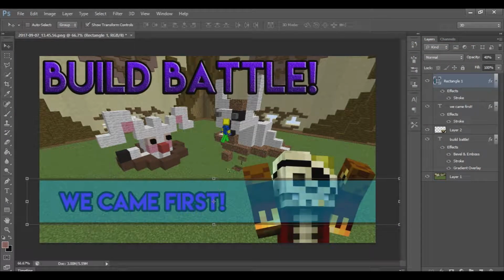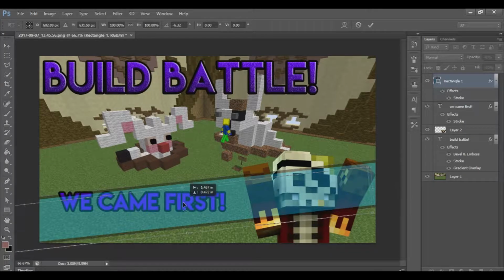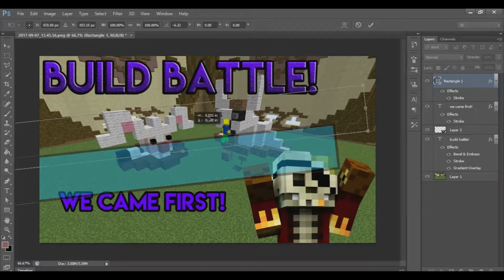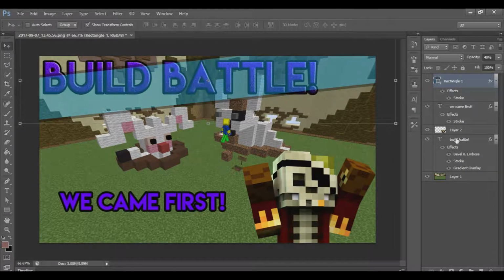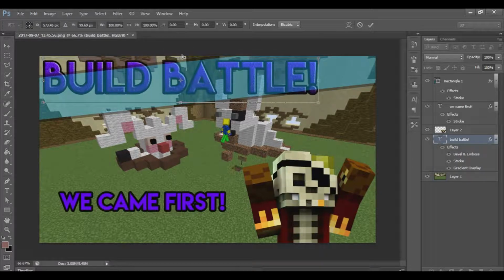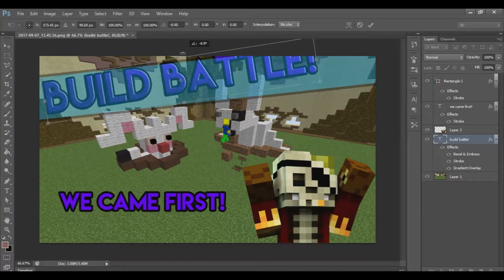Now you want to rotate this. If the transform handles don't come up, just press Control and T, and you can do all this stuff. So let's take the bill. You click Enter, and then you rotate the bill also. Okay, there we go. We have to get this right.